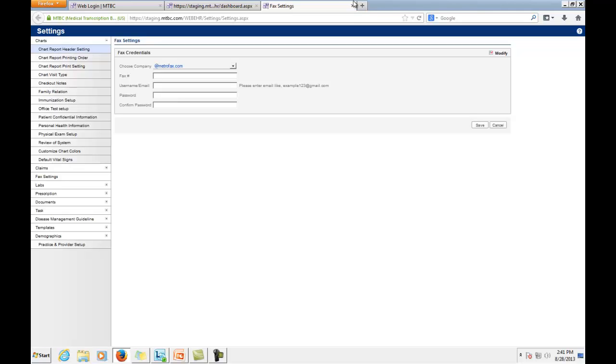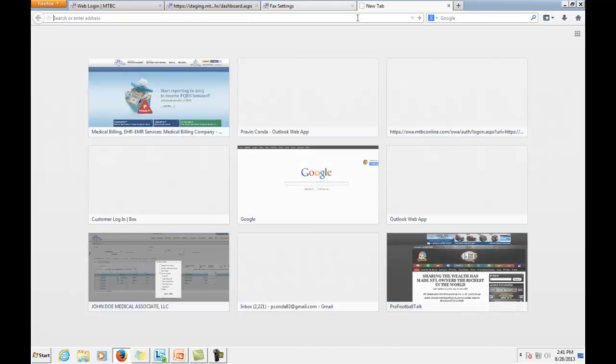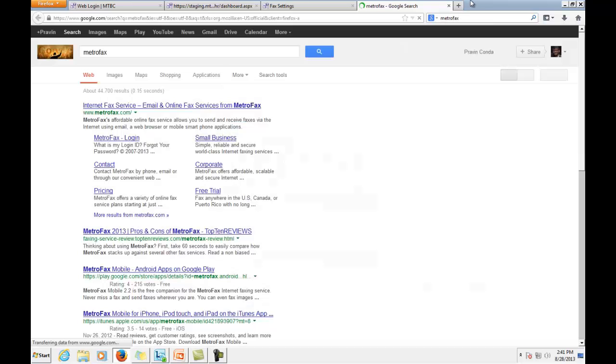Now, for those providers that want to know more about MetroFax, I recommend you simply type in MetroFax in Google and get more details regarding MetroFax. It will typically be the first link in Google, so if you can click that, you'll find more details about MetroFax and how much they charge for sending faxes for your practice.